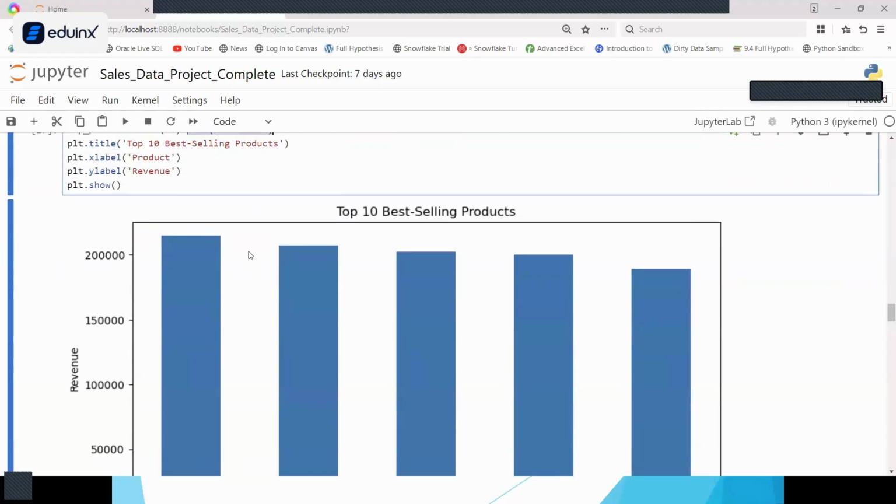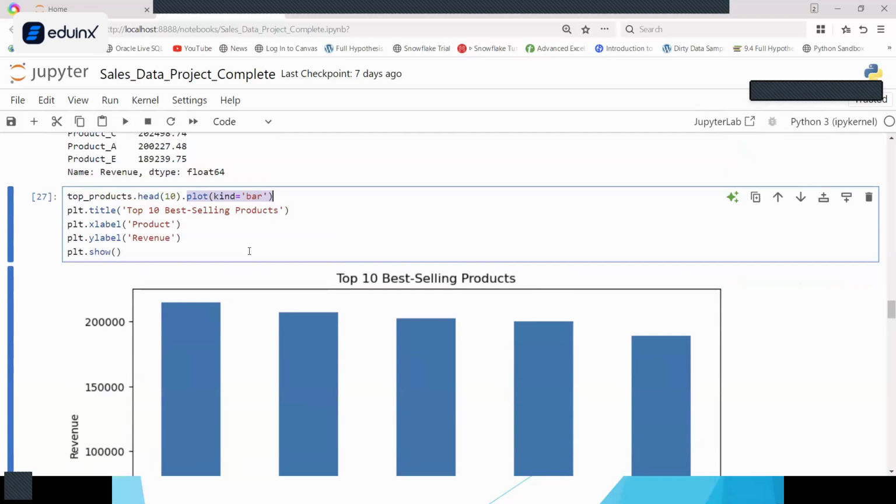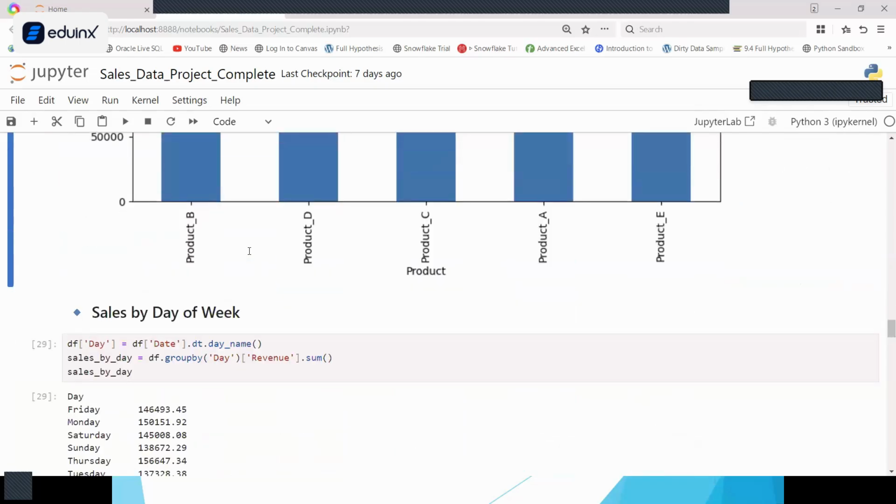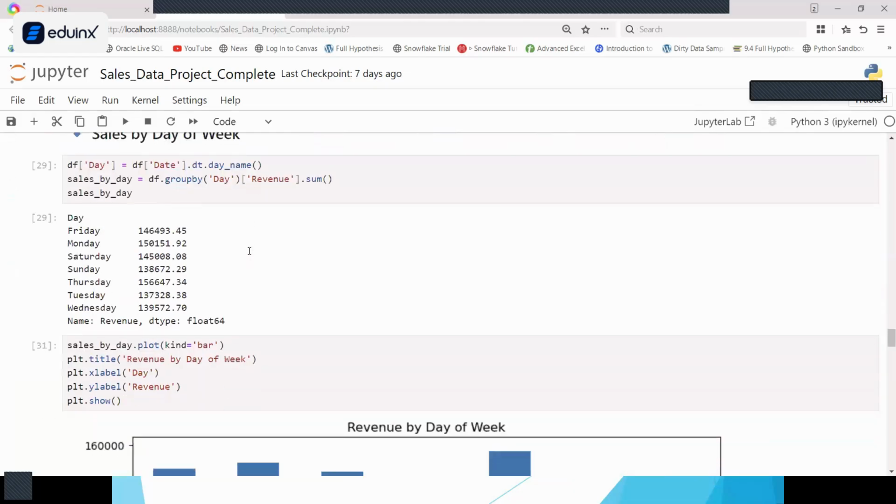So the keywords are more important while preparing a chart, whether you want a bar chart, column chart, or pie chart. You need to specify the name in a proper way. Similarly, if you want the day of the week, every week, Monday, what is my revenue? Tuesday, what is my revenue? Again, group by using the function group by, I'm just making it as day by chart.